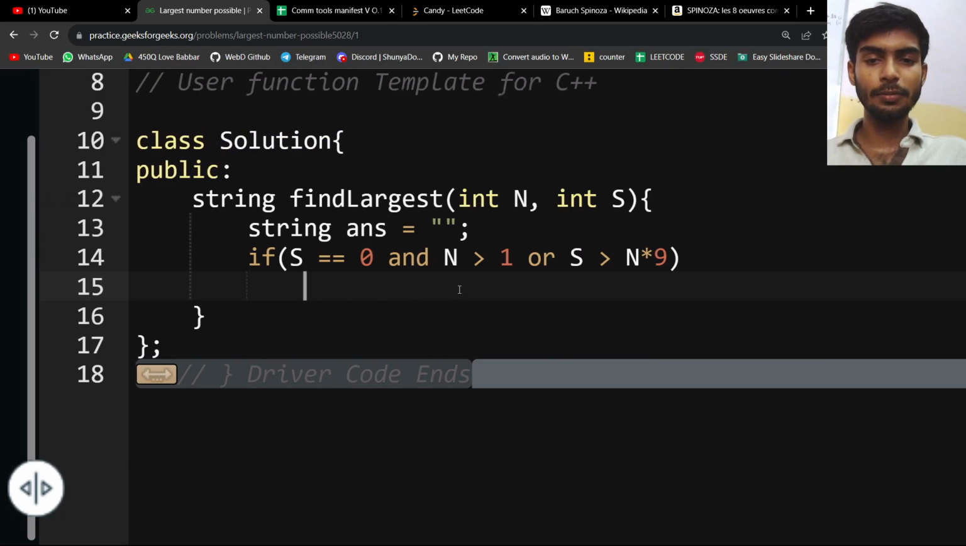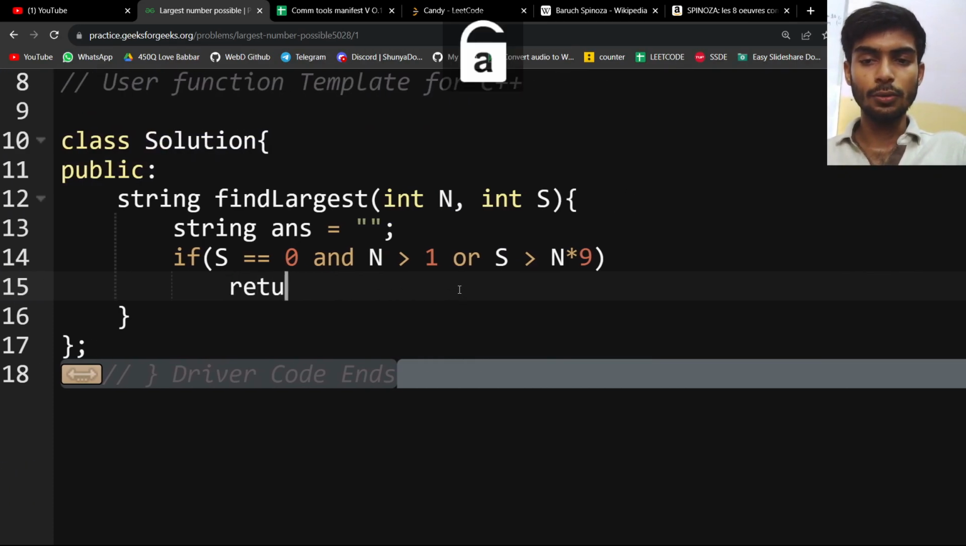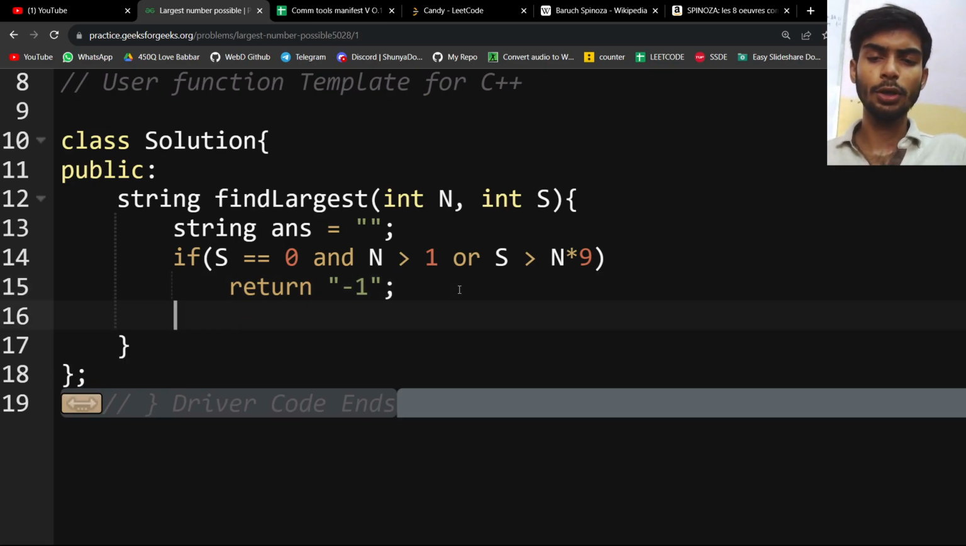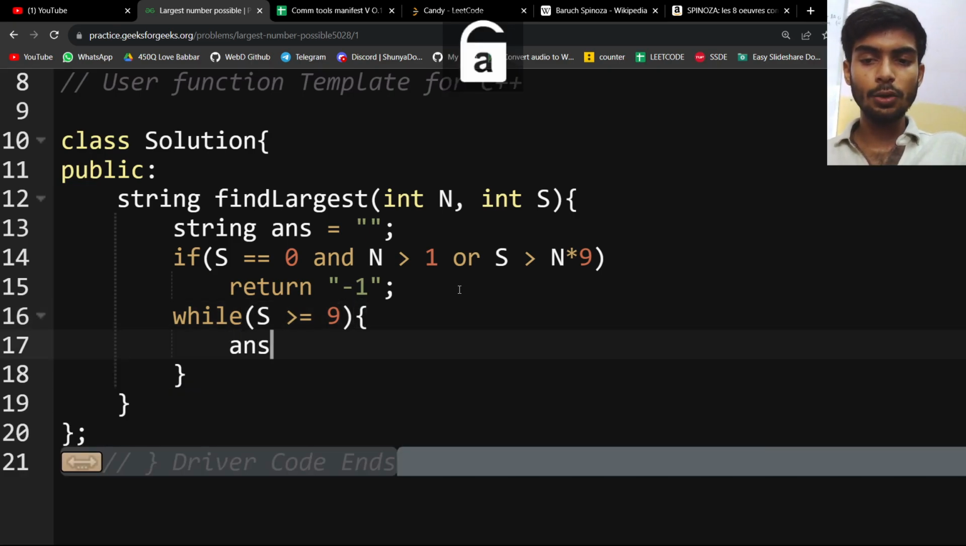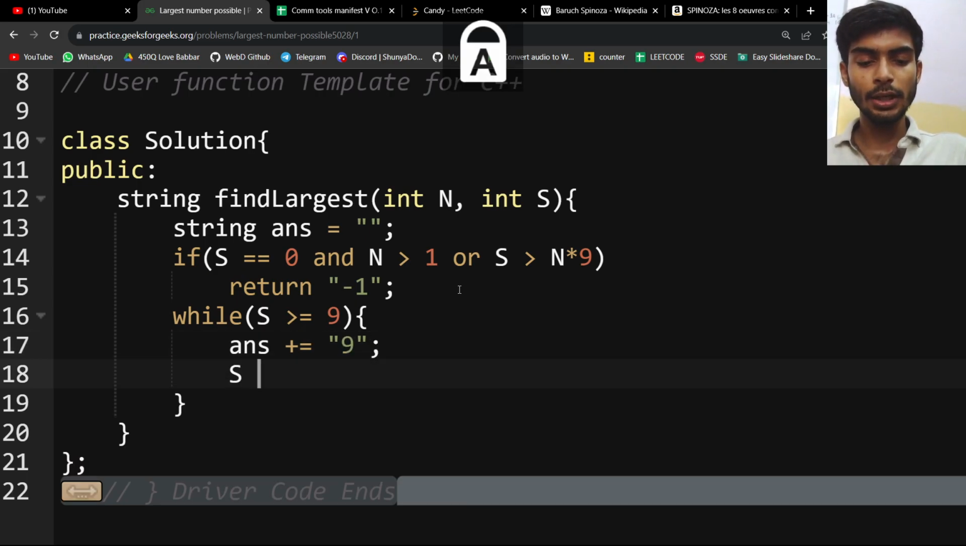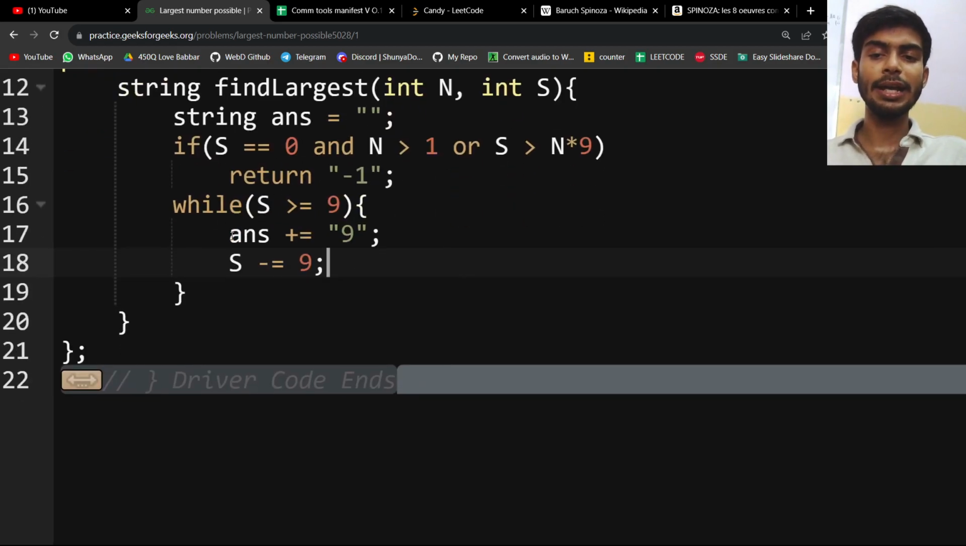So simply return -1. Okay, so I'll be returning a string like this only. That's it. Now I'm going to stick to my approach, which is, in a while loop, I'll iterate while sum is greater than or equal to 9. Then I'll carry on adding 9 to my string and reducing my sum by 9. That's it. It means I have appended 9 to my answer and reduced 9 from my sum.